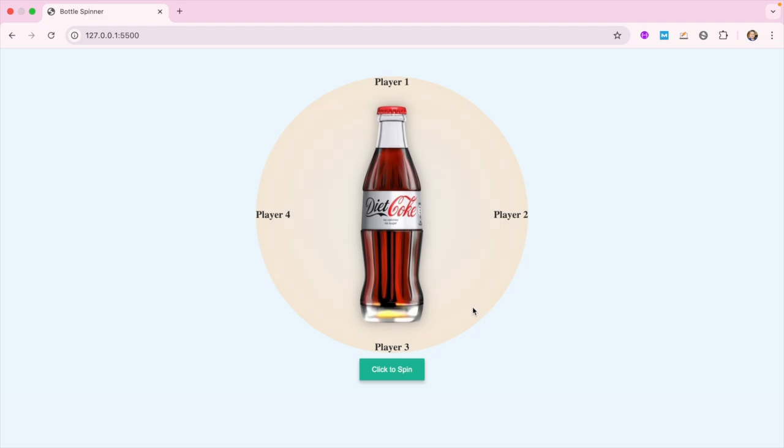So today we are going to make a mini project which has been asked by a good number of companies during interviews for a front-end role. For example, we have 4 players and we have to spin this bottle and find a random person out of these players.